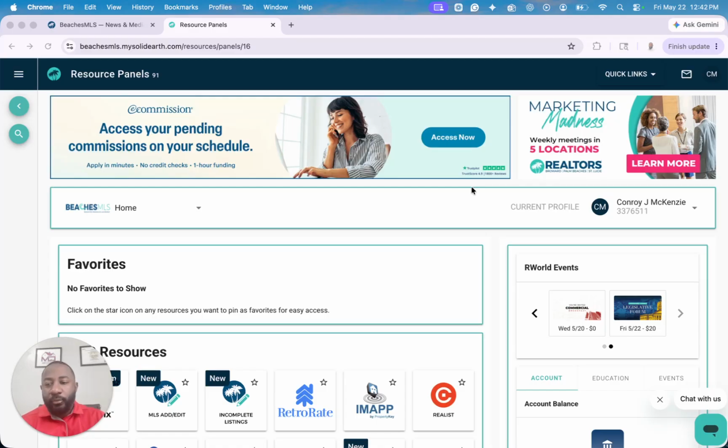What I wanted to do is just go over setting up the MLS. That's the first thing I want you to do once you get licensed, is to set up your MLS profile, because that's going to be your number one tool to research property, gather information, and send it to potential clients.